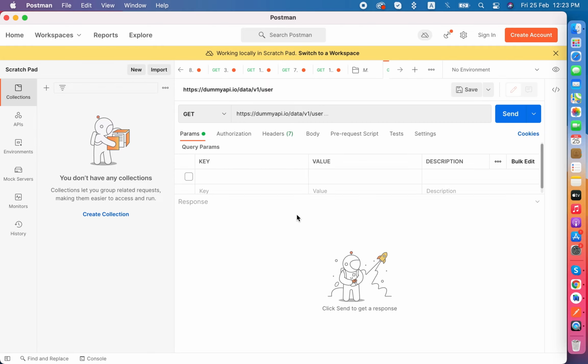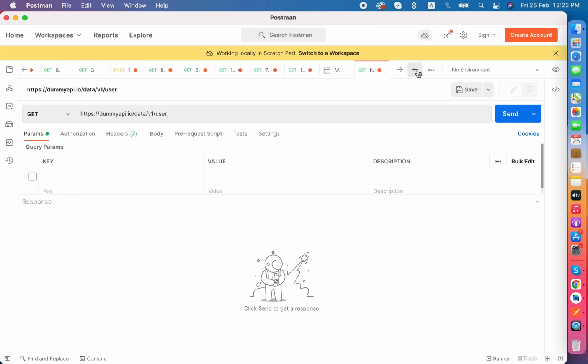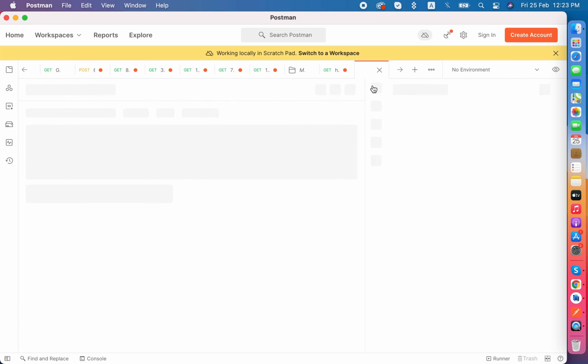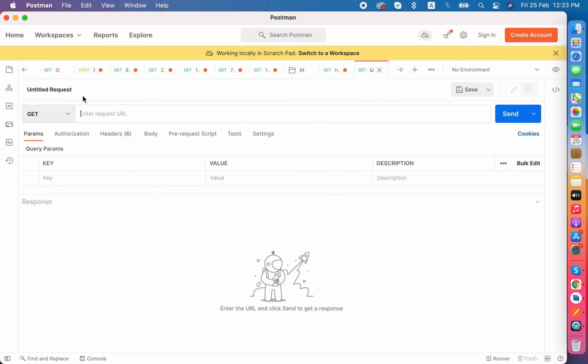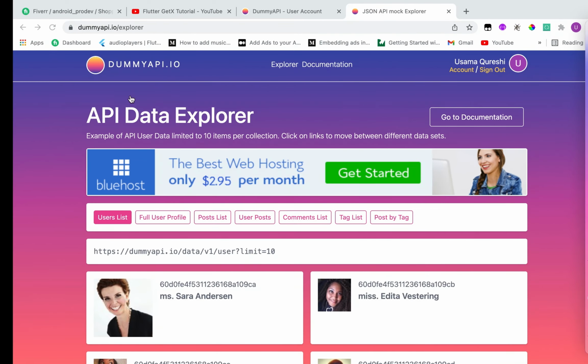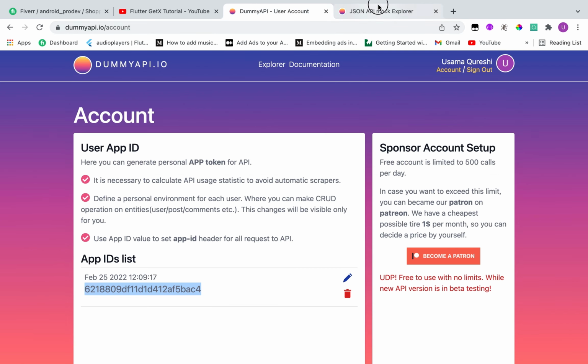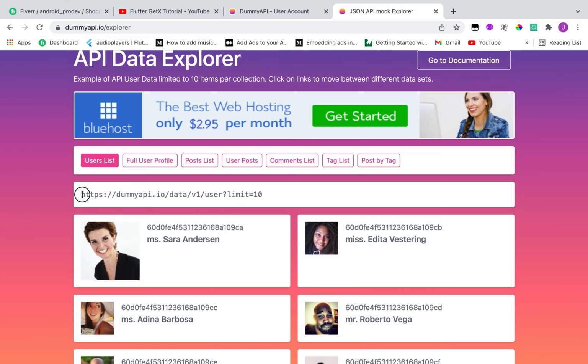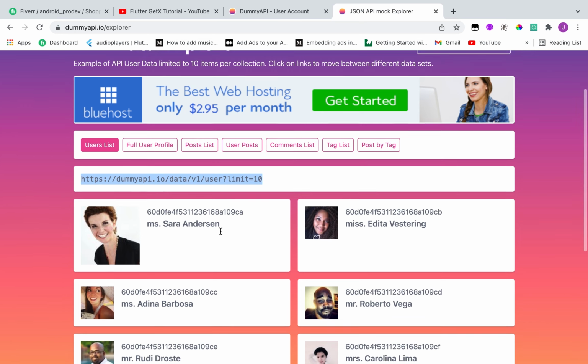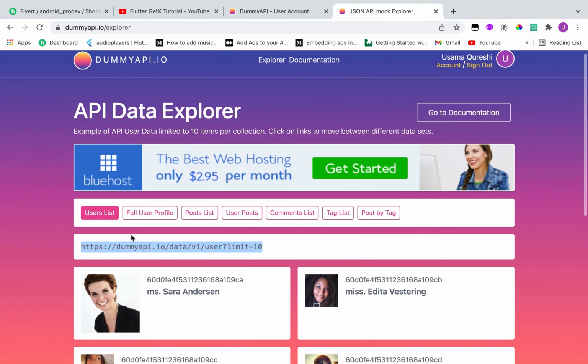It's loading. Now let's create new, and first of all we have to get the base URL. So this is basically the URL for that particular endpoint. If you click on this, we have to hit this particular URL to get this information from the API.